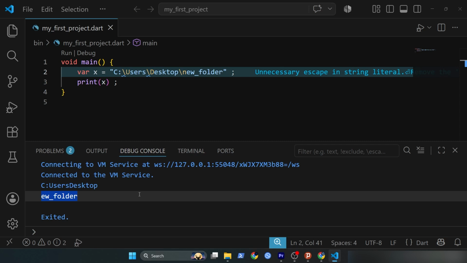Why did this happen? Dart looked at the text, saw the \, followed by the letter N right here, and thought, oh, that is the escape character for a new line. It executed the command instead of printing our text. So how do we fix this? How do we tell Dart to ignore all escape characters and treat everything inside the quotes as pure raw text?